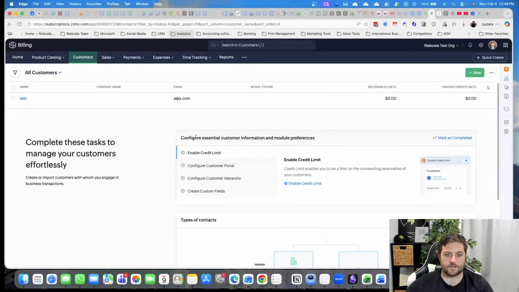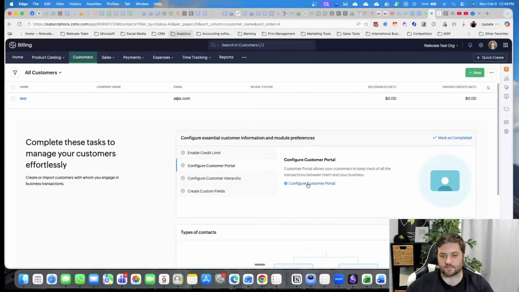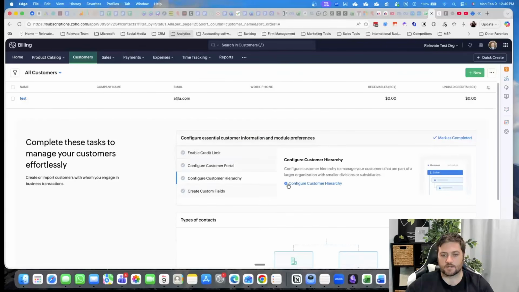Okay, next we're going to go to customers, and we can see here's my first customer, test at a@a.com, and there's some configure essential information. So enable credit limit, that's one option. Configure a customer portal, that's another option. Customer hierarchy, so this could be useful if you've got a group customer.